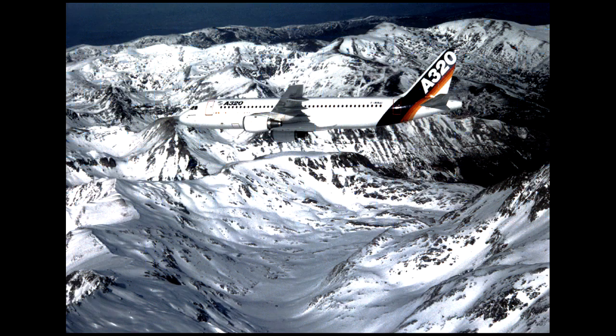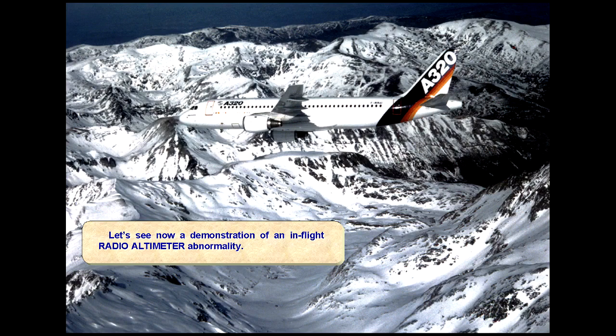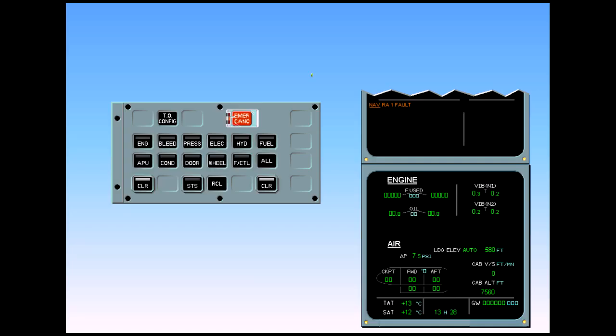Let's see now a demonstration of an in-flight radio altimeter abnormality. On the engine warning display, read the title of the failure. As there is no associated procedure after review and confirmation from the pilot flying, clear navigation.